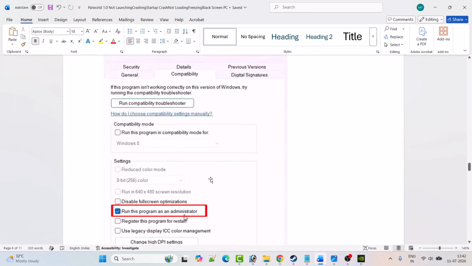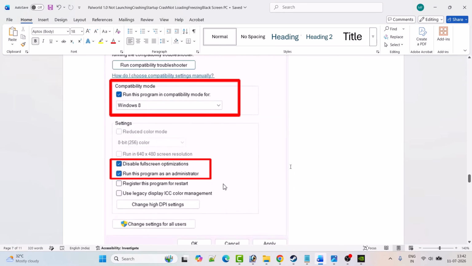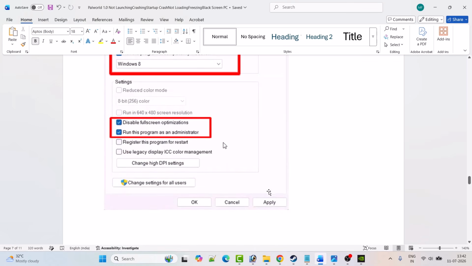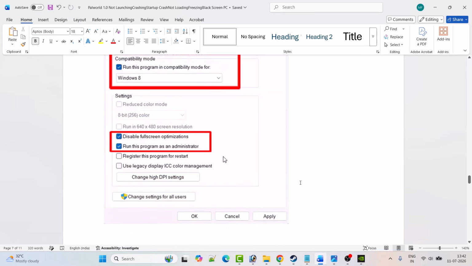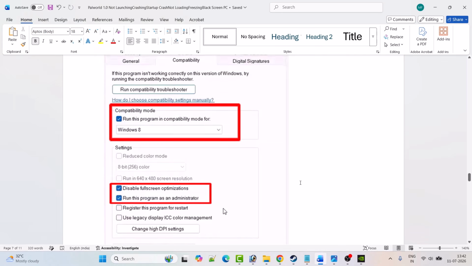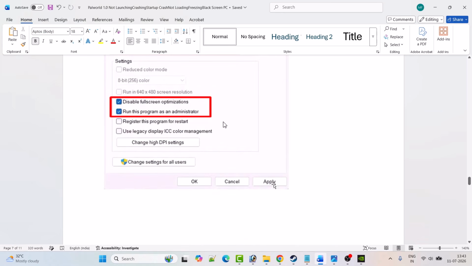If that also doesn't work, then again go to the Compatibility tab and this time check mark Run this program in compatibility mode for. From the drop down select Windows 8, then hit Apply, OK, and then launch the game and check. If it's still not working, then from the drop down select Windows 7, then hit Apply, OK, and launch the game and check. If it's still not working, then also check mark Disable fullscreen optimizations, then hit Apply, OK, and launch the game and check. Now if it's still not working, then uncheck all these three boxes, hit Apply, OK, and then follow the other fixes mentioned in this video.